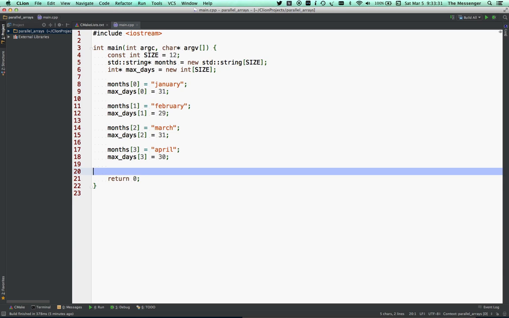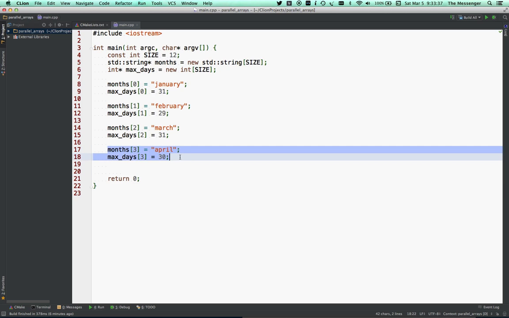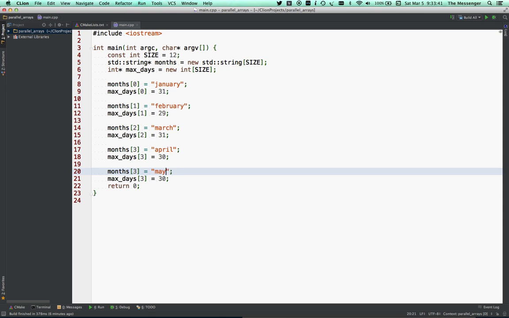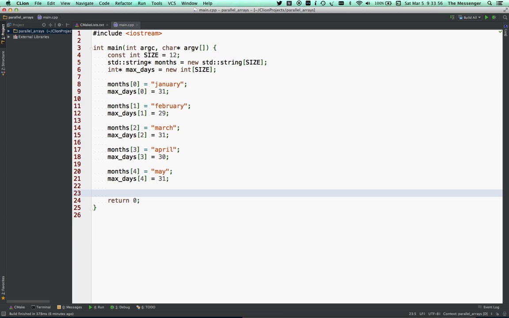And then we'll probably go up to May, which is also 31 days. So nothing too tricky here, just populating the first 5 elements of the 12 element array. We don't actually need to fill the whole thing because we'll kind of work through this.